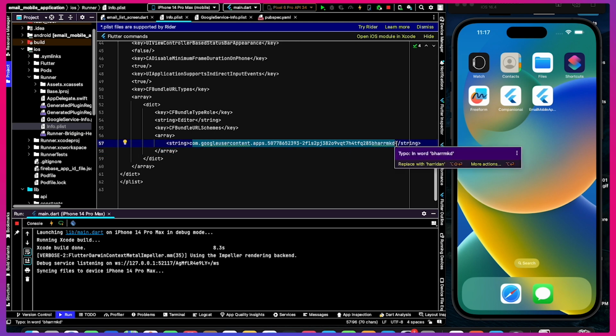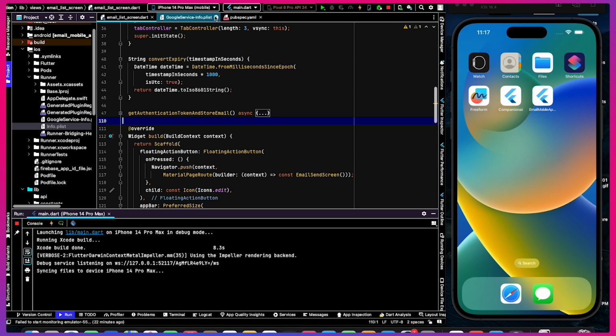Alright, so that is it for the iOS configuration as well. For Android, you don't have to do anything. It will work out of the box. Perfect. So this is done. Now let's see the source code, what we are doing.